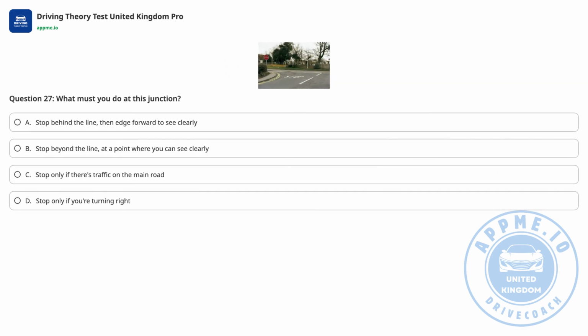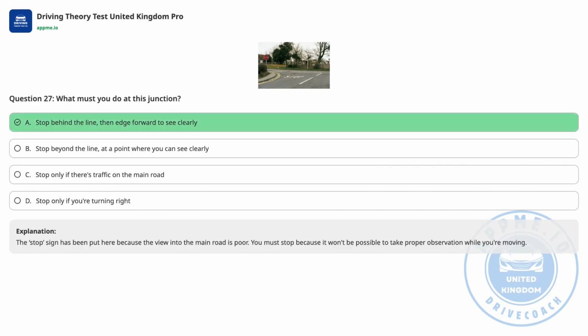Question 27. What must you do at this junction? A. Stop behind the line, then edge forward to see clearly. B. Stop beyond the line, at a point where you can see clearly. C. Stop only if there's traffic on the main road. D. Stop only if you're turning right. The correct answer is A.